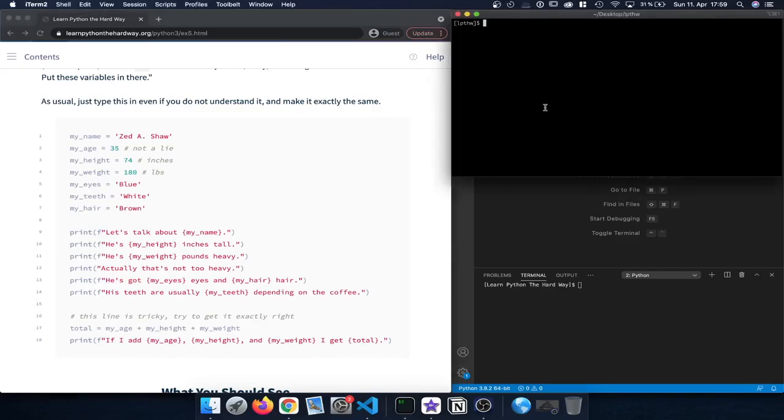To get started, I'm going to switch over to my terminal, into the Learn Python the Hard Way folder, where we already created the previous exercises. If you haven't seen those, they're also available. Now, let's create a new Python file, and we can directly create that and open it in our text editor.